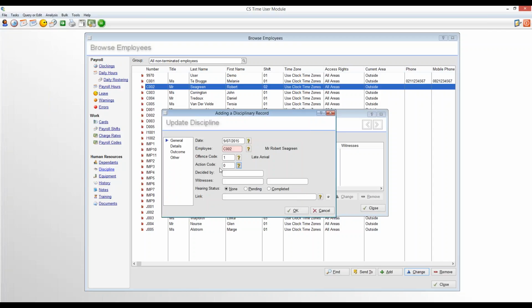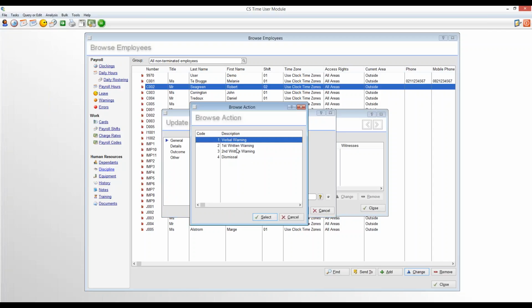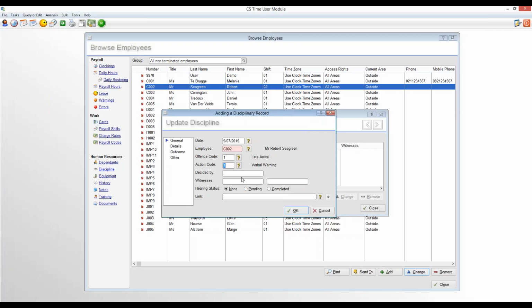I'm going to select that one. You can then go and select an action code. So I'm going to give this guy a verbal warning for being late continuously. You can also then go and specify who this decision was made by. So I'm just going to say it was made by Melanie.